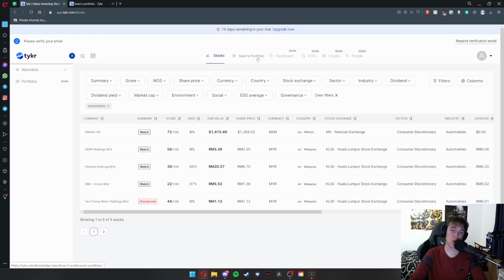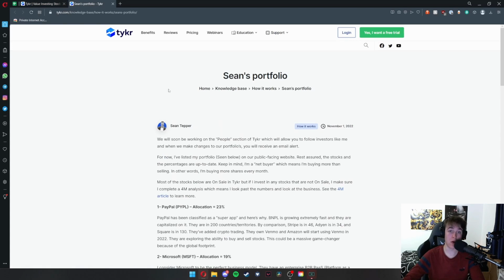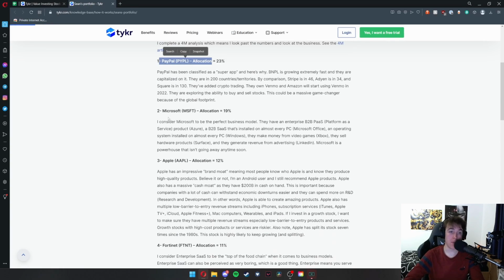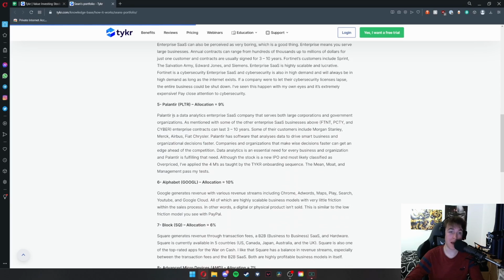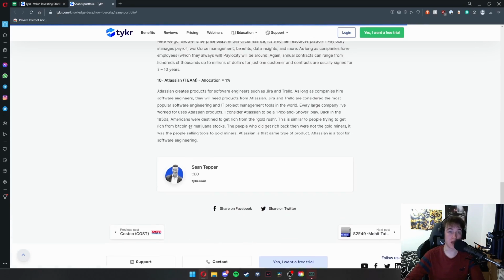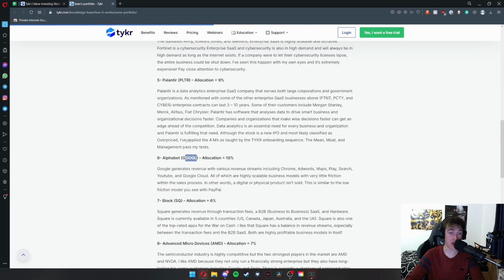At the top, you do also have Sean's portfolio. So essentially, this is the leader of the CEO, Sean Tepper, and this is basically what he invests in. So you've got PayPal, Microsoft, Apple, Fortinet, Palantir, Alphabet, which is Google. All of these different things is what he has invested in, and as you can see, they're very big companies.